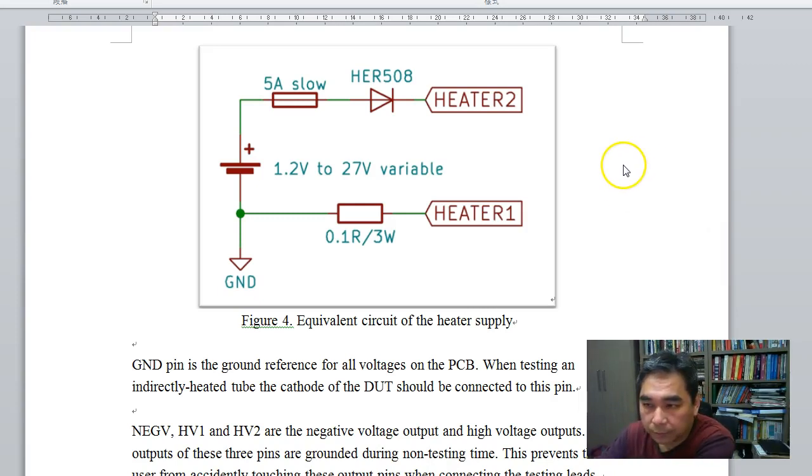So here is a simplified circuit of the heater supply on the eTracer. At the factory, here is the battery with selectable voltage output from 1.2 volts to 27 volts. At the output, at the positive terminal, there is a 5 amp slow blow fuse connected in series. After the fuse, there is a protection diode, and the cathode of the diode is connected to one of the heater terminals. In the return path, we have a 0.1 ohm current sensing resistor.